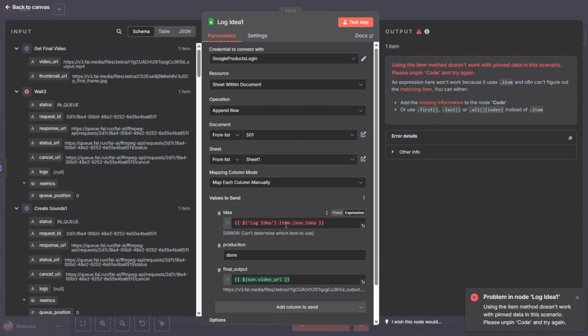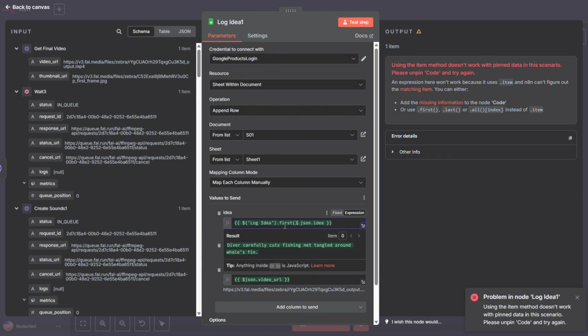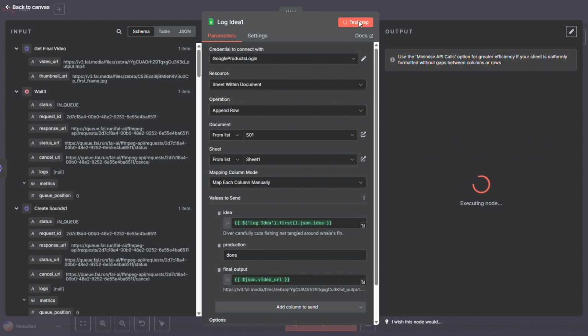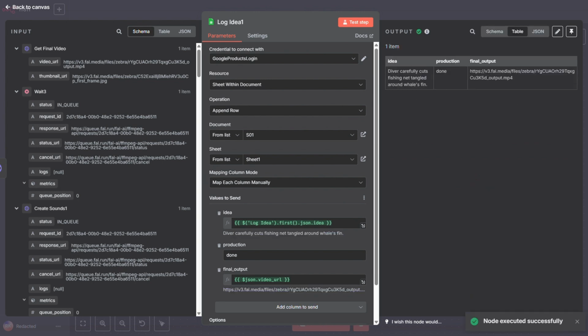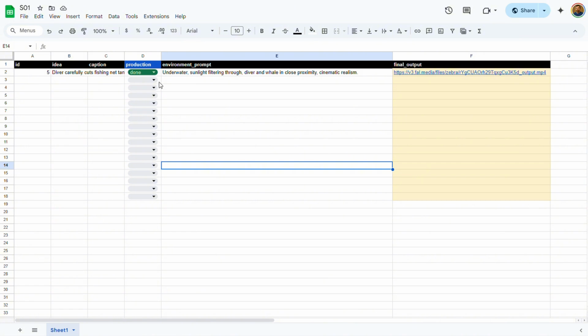Alright, one more hiccup. This happens because the node is pretty far back in the workflow, so it's not clear which specific item it should be referencing. The simple fix? Change item to first, then run it again. That should clear things up and get everything working as expected. And when you head over to your spreadsheet, you'll see a fresh new entry, complete with your final output video URL.